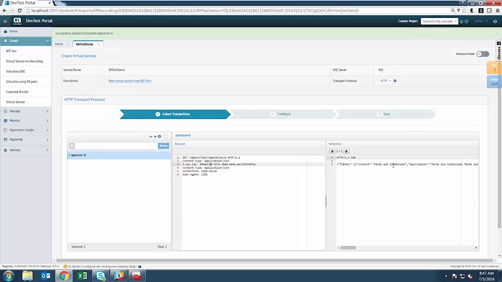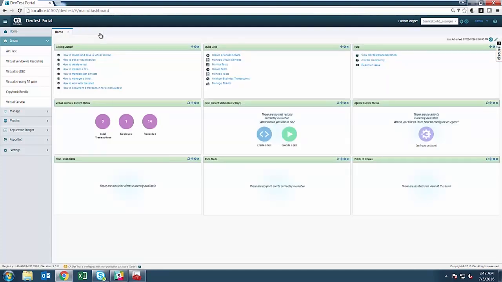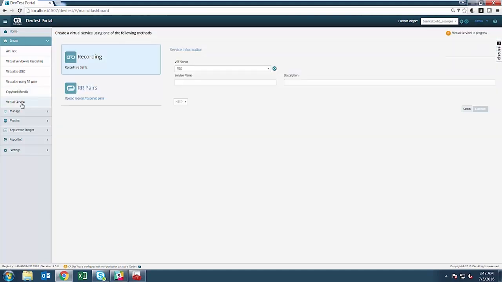I have this request response pair, but now I'm realizing that, oh, I'm missing another operation that I wanted to virtualize. Unfortunately, that operation is not available right now. So I can go ahead and close out my work. I can go get the additional files that I need, follow up with development to make sure that I have the right data for my transactions, and then I can go back and resume where I left off.